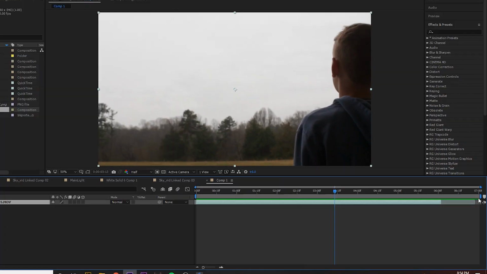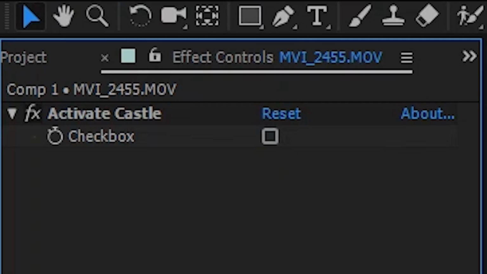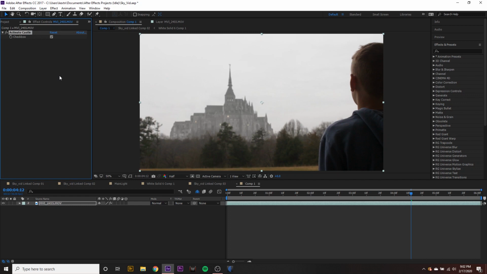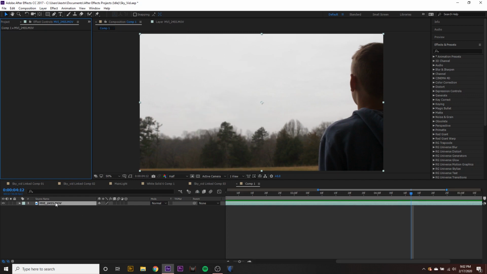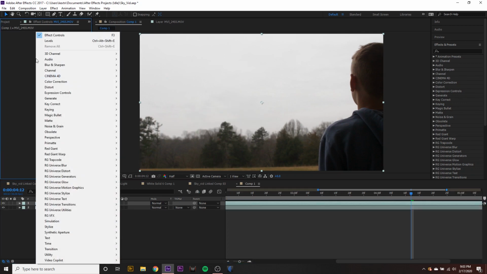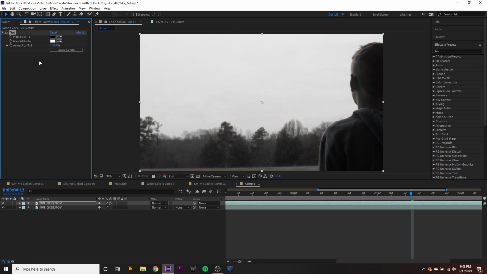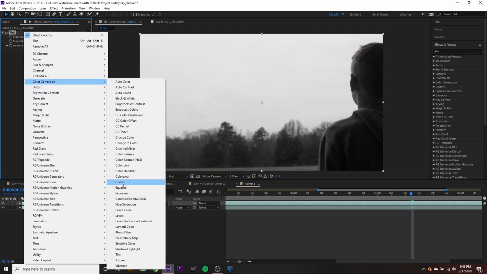So we want to take our footage layer and of course trim it. And then we want to just activate the castle. What we're actually going to do is duplicate our footage layer, and apply a tint effect to our duplicated footage layer and also a levels effect.